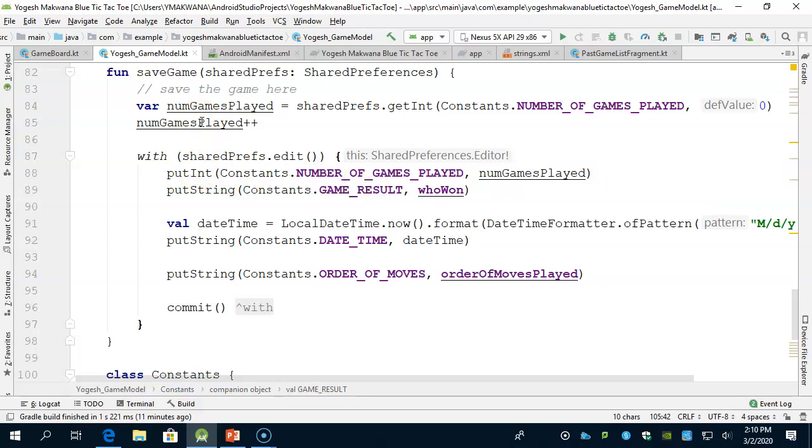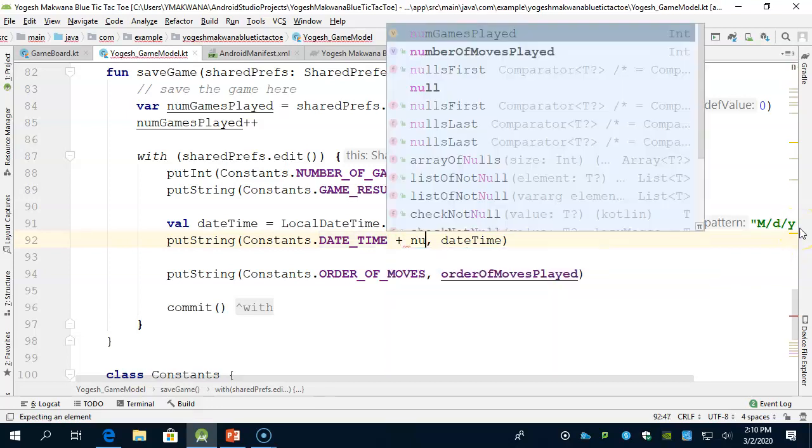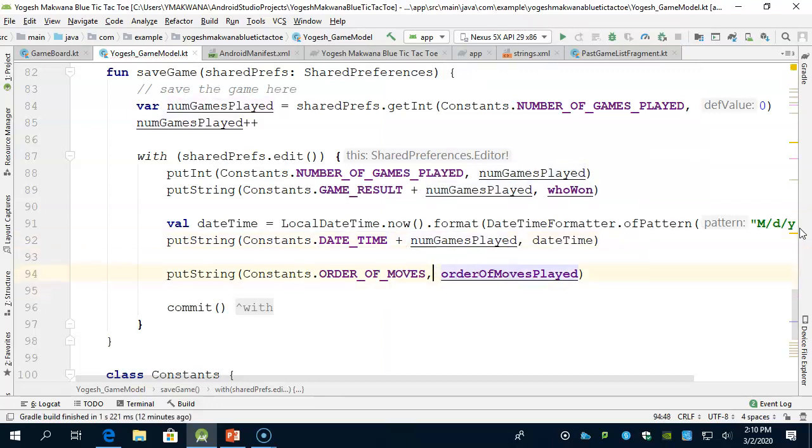So we need to modify our keys to append the game number. So game result of which game? Our key needs to be more specific. So we need to here say explicitly num games played, and this should complain. We'll append the number of games played here to all of these, so that for the first game the key will be game result 1. For the second game the key will be game result 2. Third game, game result 3. Otherwise it's always game result.